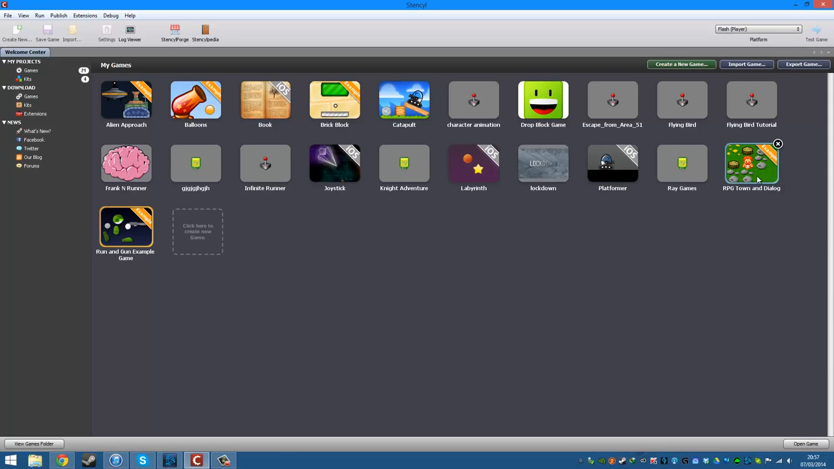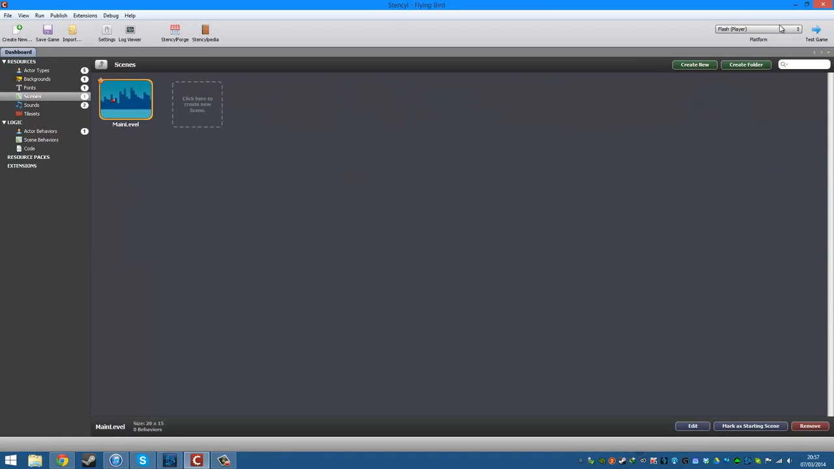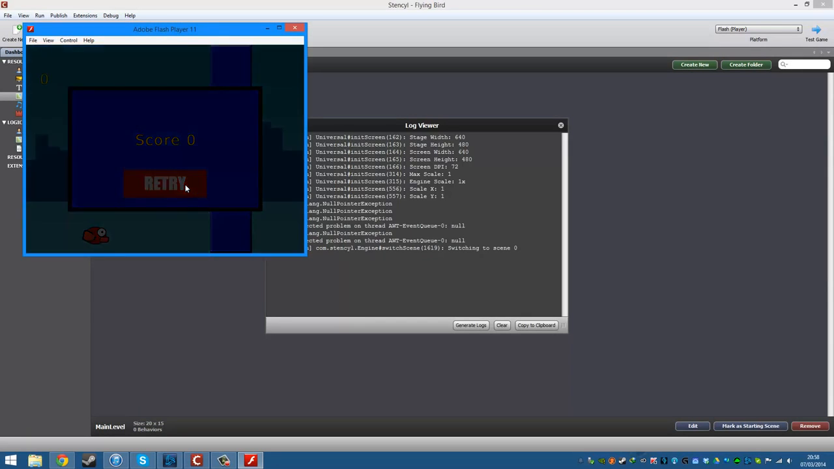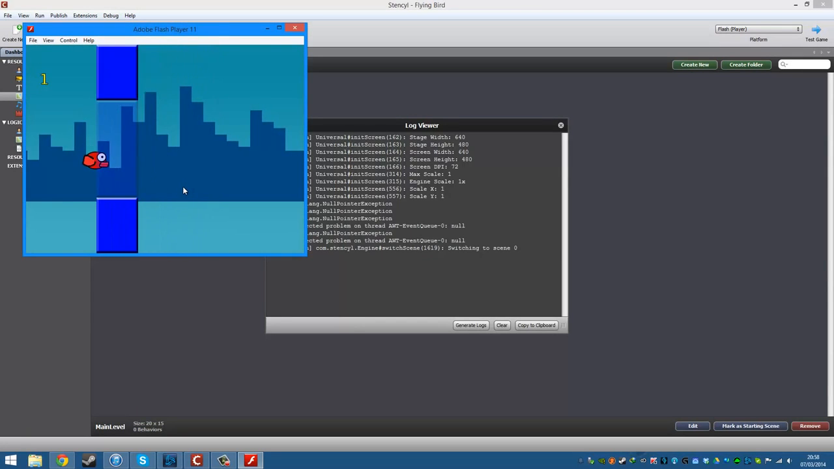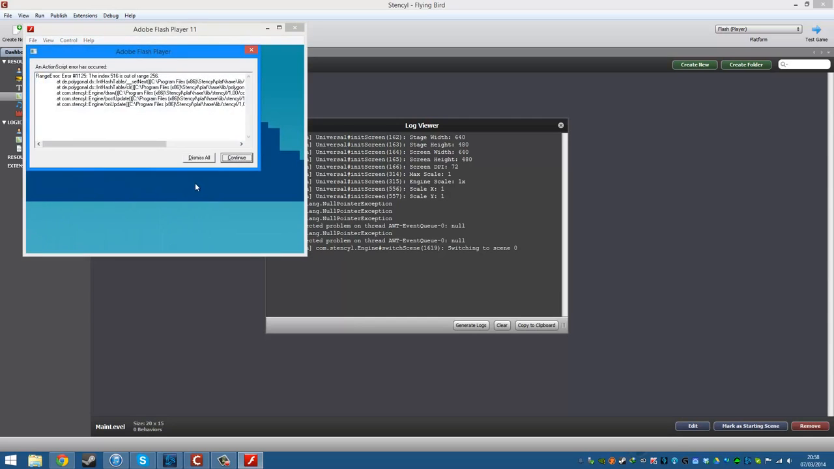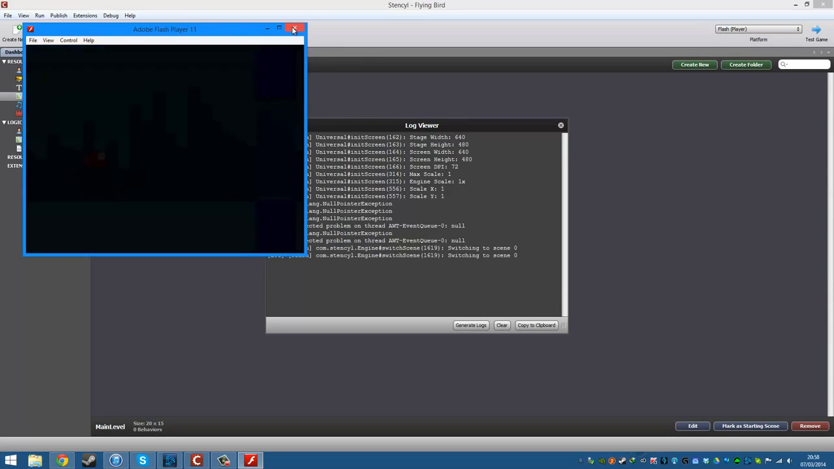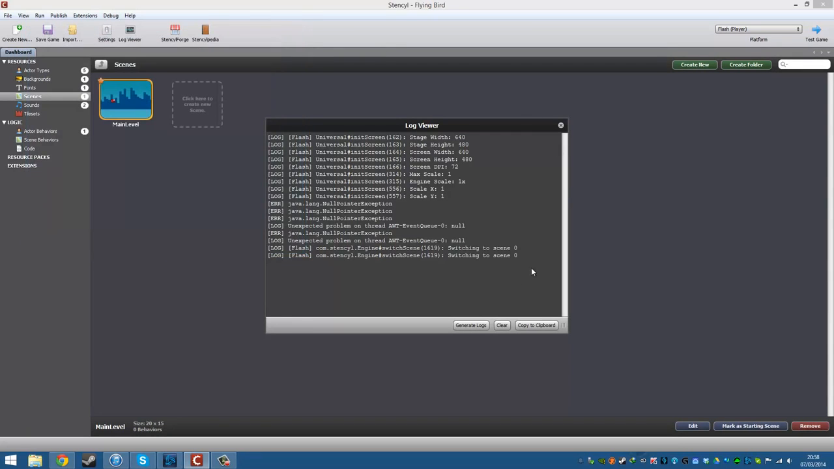So this is the old build that we had, and if I hit test game, I'm just gonna see where we were. Compiling. So when I press space, he's going to jump or fly, flap, and then it crashes. So just a little retry button. Okay, that's fair enough.